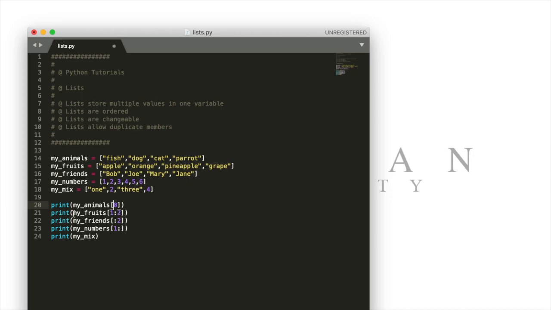We can also select certain parts of the list. So in the brackets we can put 1, then a colon here, and then 2. And this will cut us off. We'll start with 1, orange. So 0, 1, and then we'll get up to 2, we'll get pineapple, and then we'll end the list there.